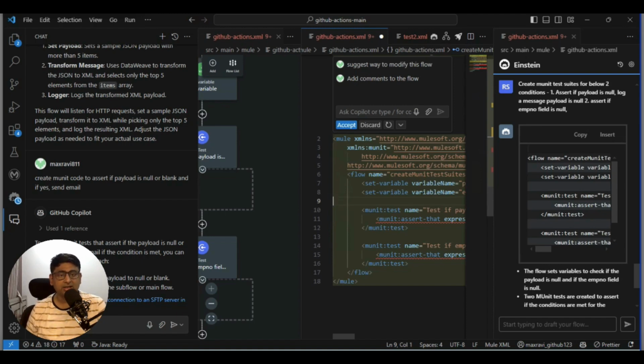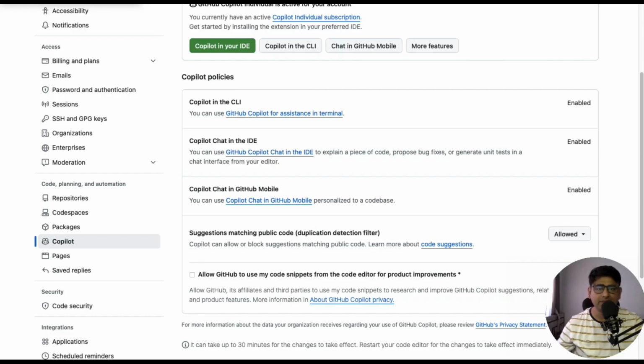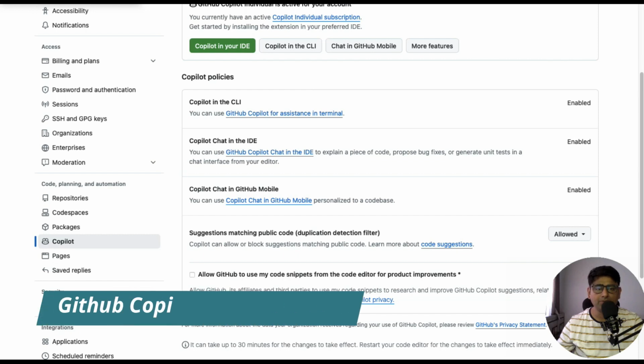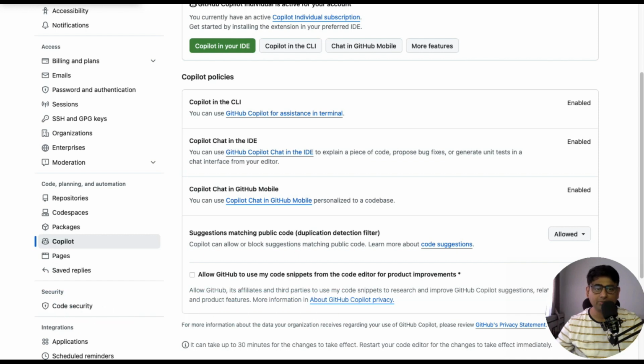So let's jump to GitHub Copilot, and then at the end we will try to compare both and see how one is better than the other. So far we have seen MuleSoft Einstein AI, how it works, and now we are going to see GitHub Copilot, and this is going to be very interesting. So watch till the end.